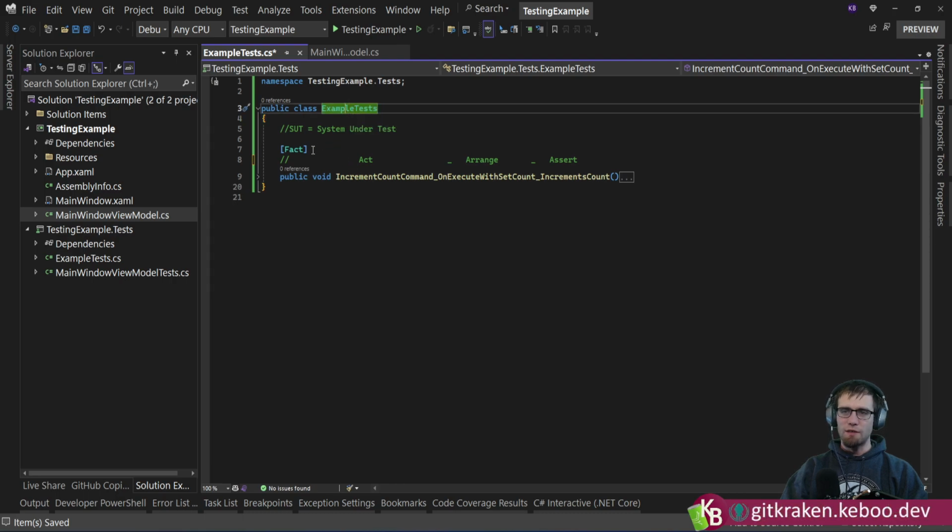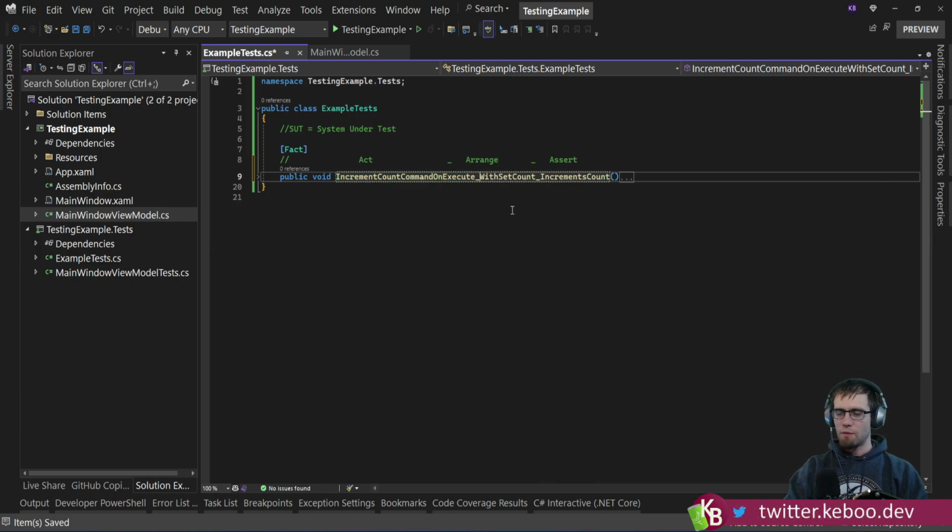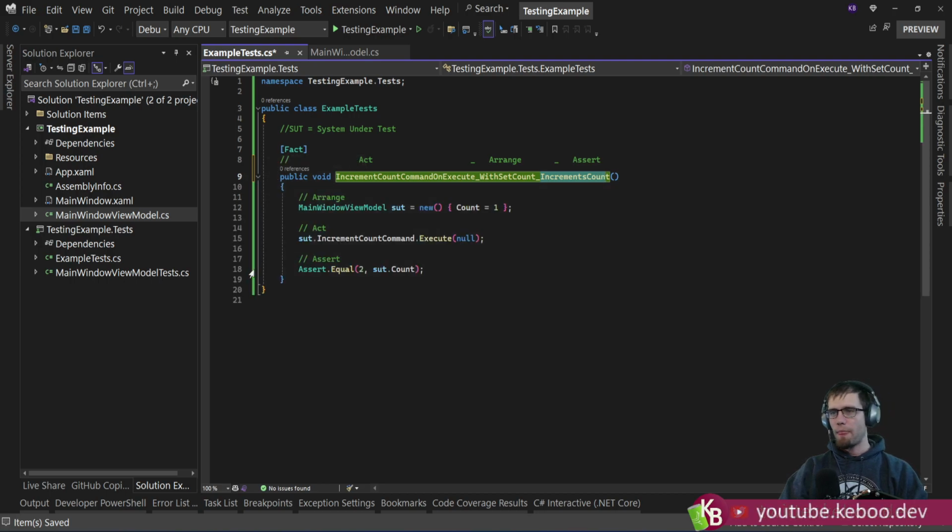And again, pretend like this says main window view model tests. I just can't name it that because I've got an existing one. Pretend like that's what it says. And then increment count command. Okay, so that's what we're testing, this command. Great. On execute. And actually, maybe it should really be something like that. With set count, so I know there's going to be something setting a count as part of this test. And then the expectation: increments count. Okay? So I can see there's my act, there's my arrange, there's my assert, we're off to the races.